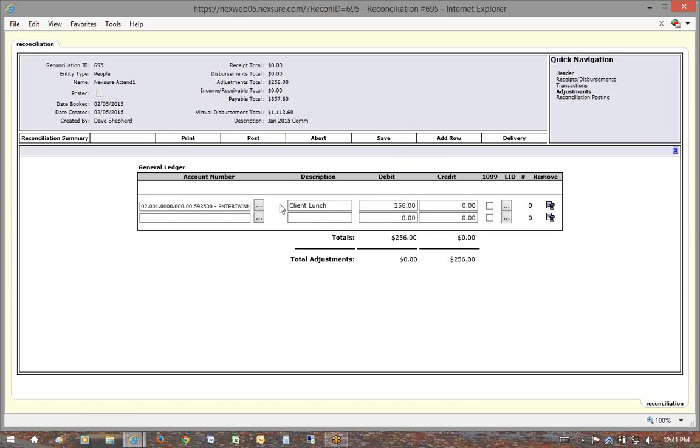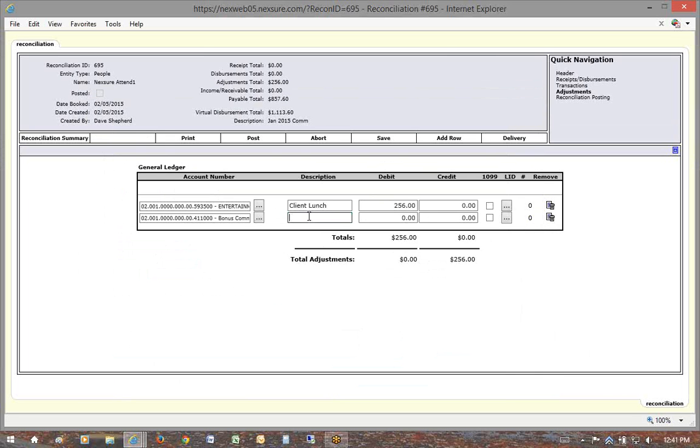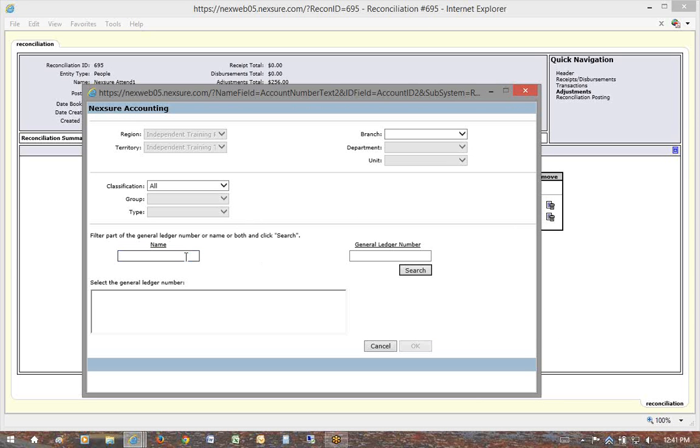And let's do another one for a bonus commission. Maybe he's getting his quarterly bonus. And so I think we did find one called bonus in this one. There it is. And let's say he gets $1,560. And wait a minute, we're paying him bonus. That's not income for us. This is an expense account. Whoops. It's not bonus income for the agency.